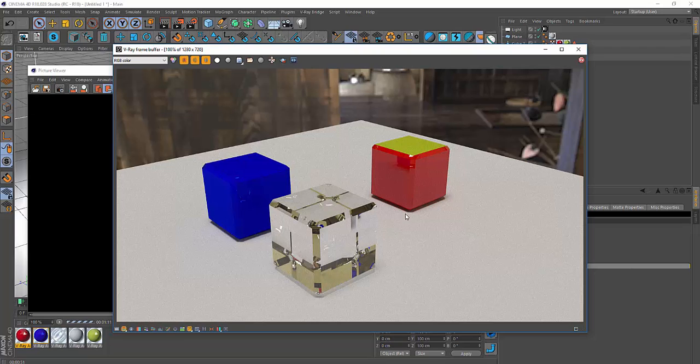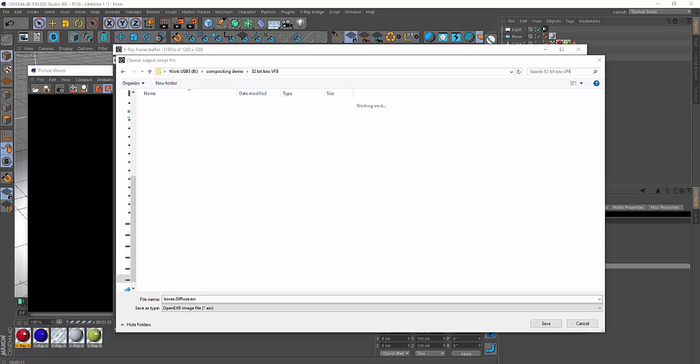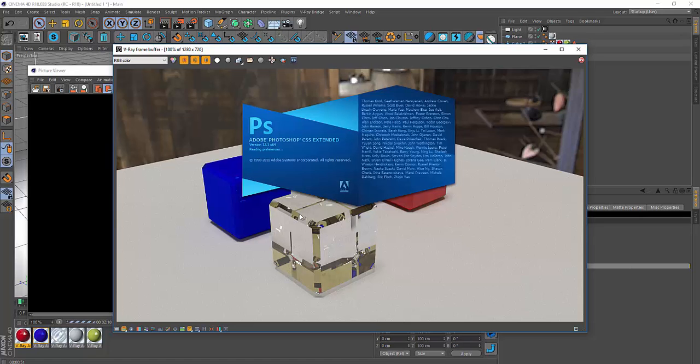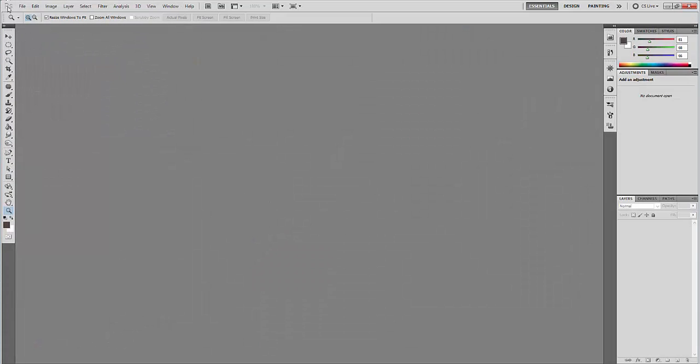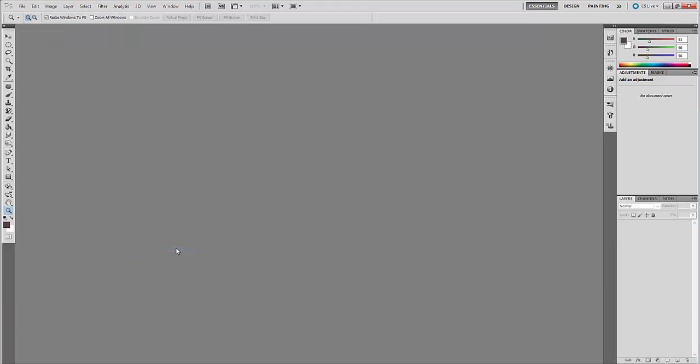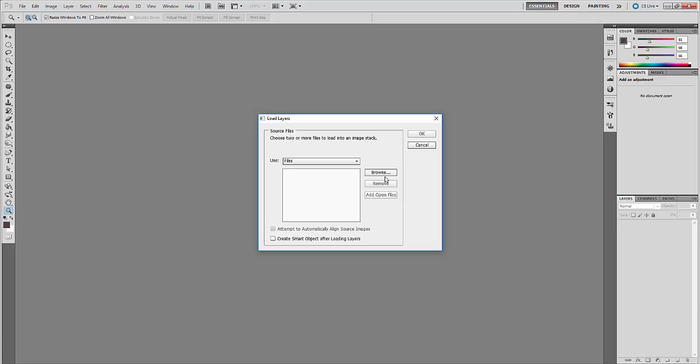So now that we've got this, the next stage is to go and save it. So I'm going to go up to here and I'm going to select save all image channels to separate files. We want to select the EXR format and then save it out. Next thing is I'm going to pop into Photoshop. We go to File, we go to Scripts, and we go to Load Files into Image Stack, and we'll just browse to where our files are and then bring them in.